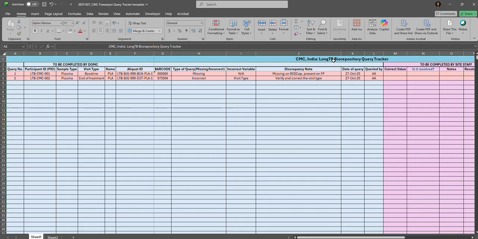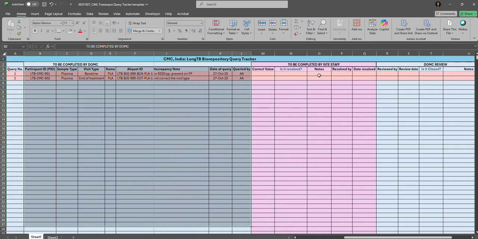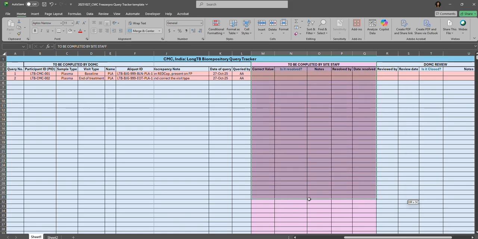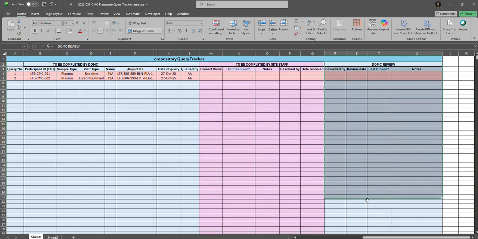That's indicated on the top. This log has 3 sections. The first section is to be completed by the DOMC, that's highlighted in light blue. The second section is the to be completed by site staff section, which is highlighted in light purple. The third section is DOMC review, which is also completed by DOMC, so it's highlighted in light blue.